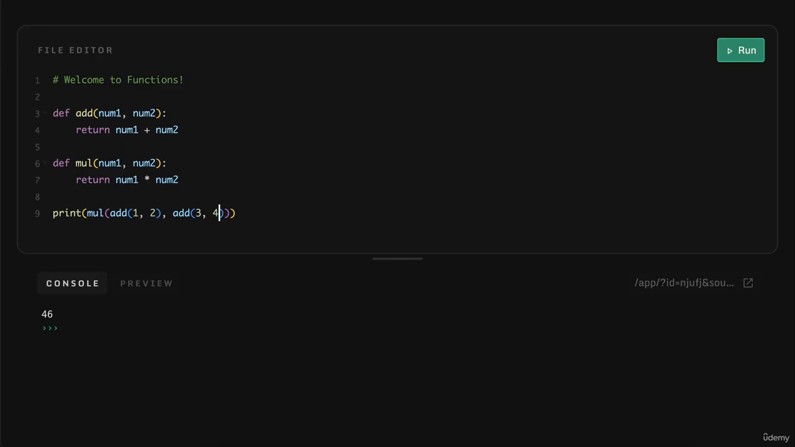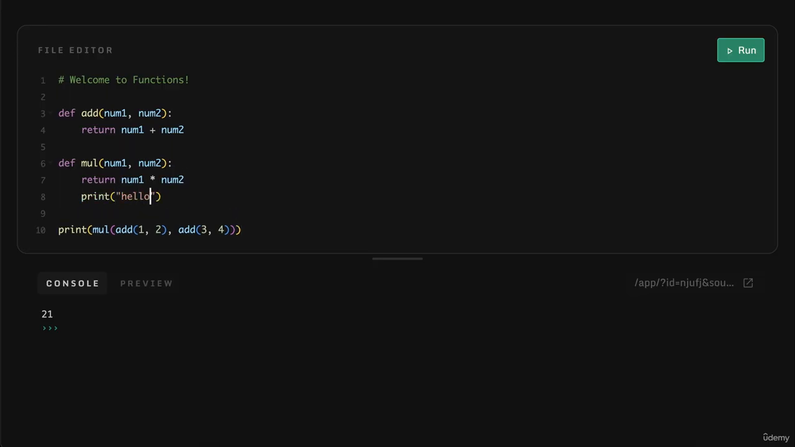1 plus 2 is 3, 3 plus 4 is 7, and then 3 times 7, by executing the mul function, will get us 21. By using the return statement, we can enclose the outputs of functions as inputs of another function. Take note, the return statement marks the end of a function's execution. Once a return statement is executed, any code placed after it won't run.